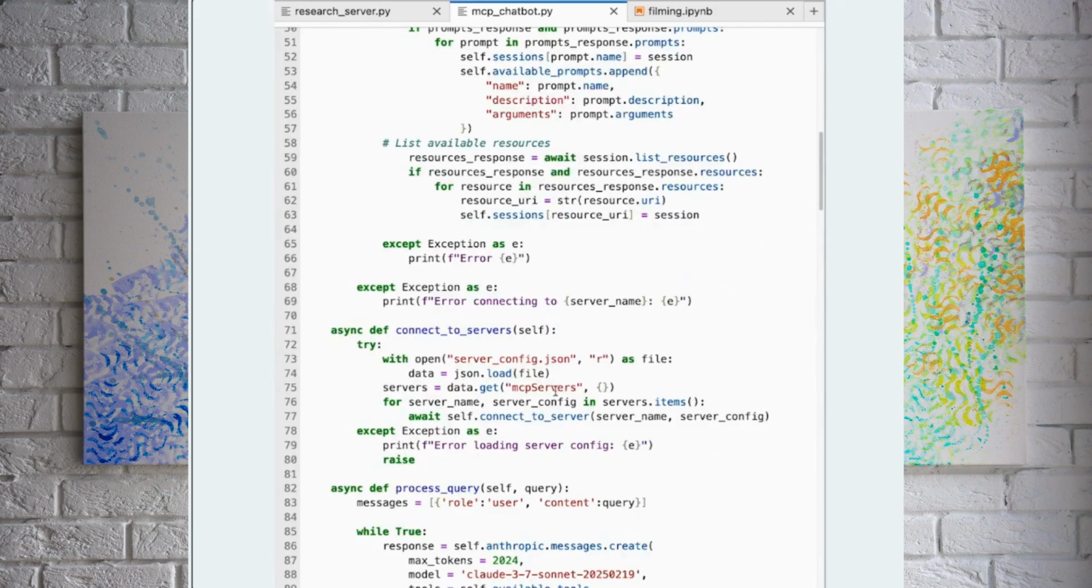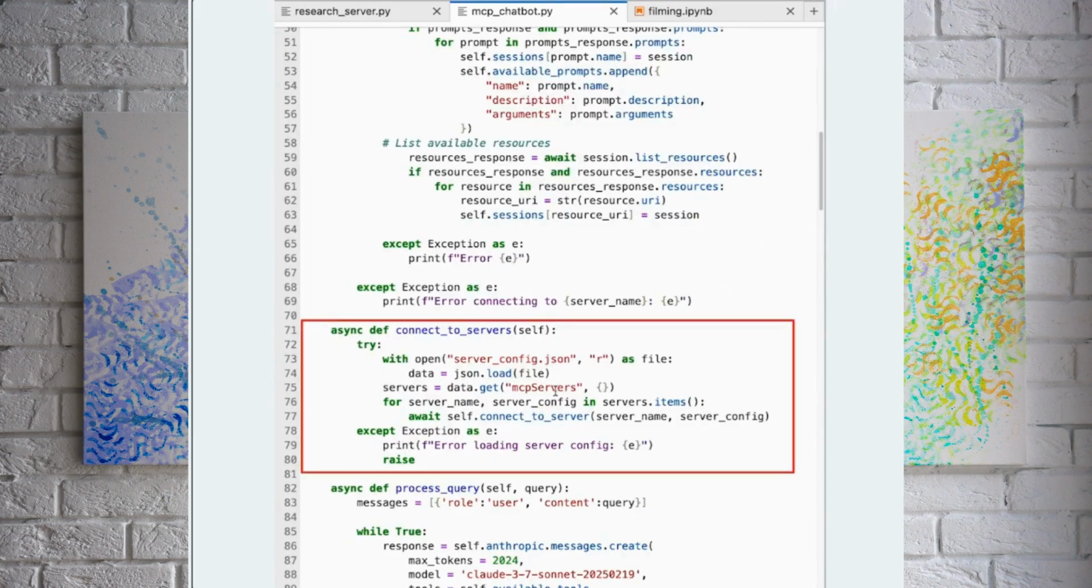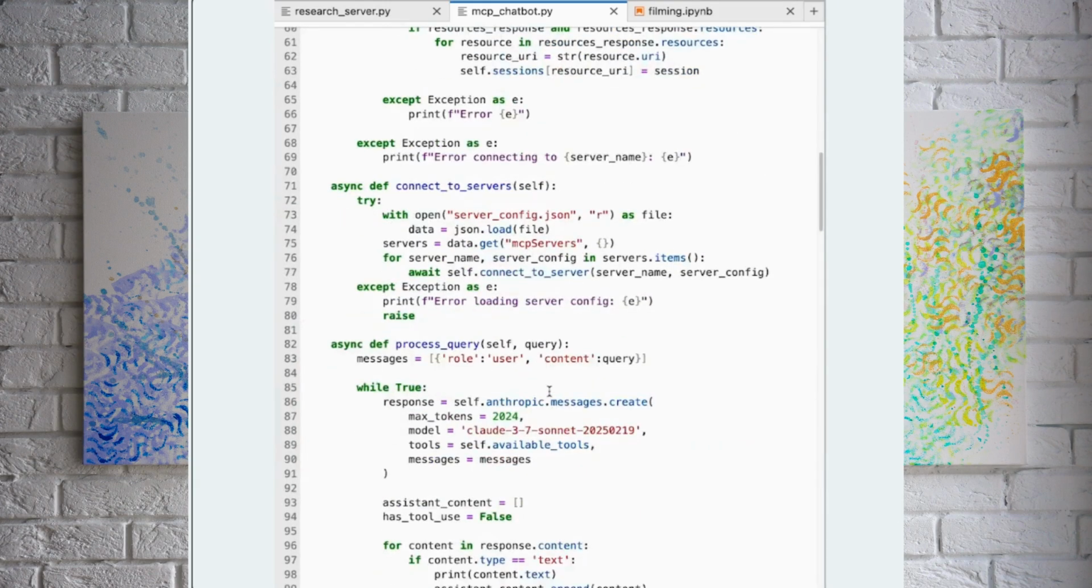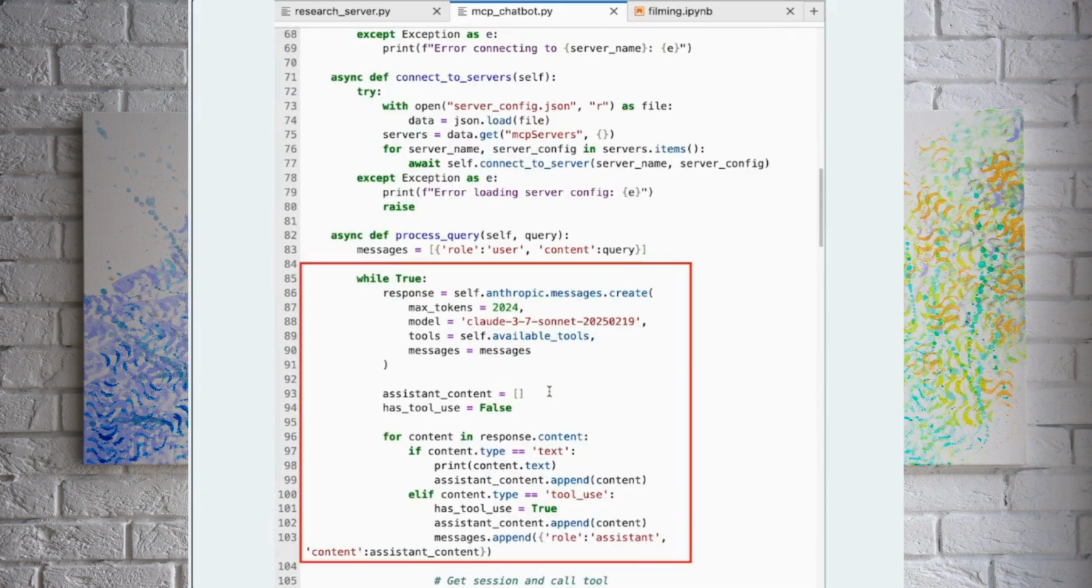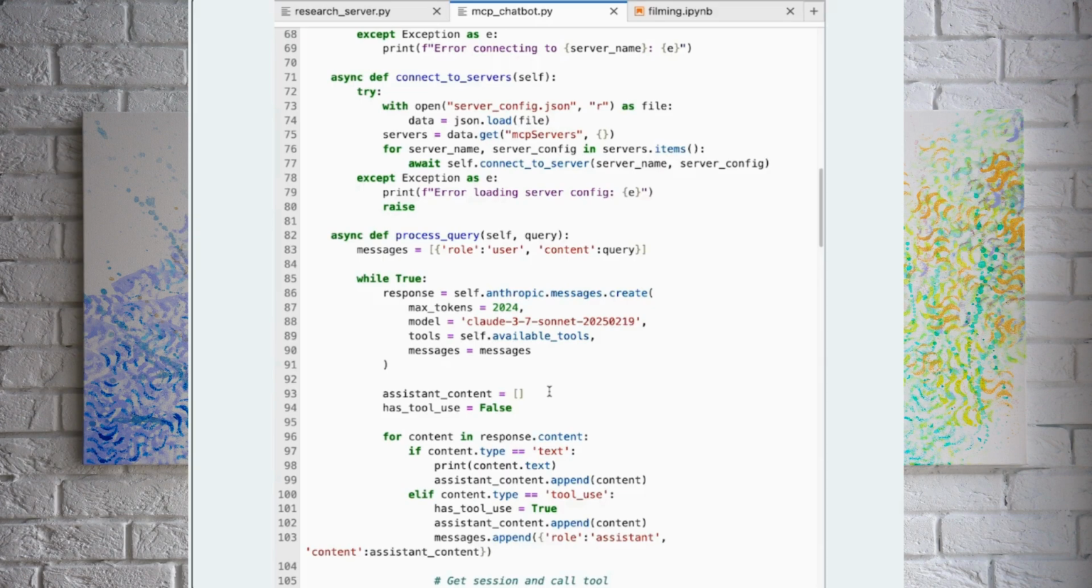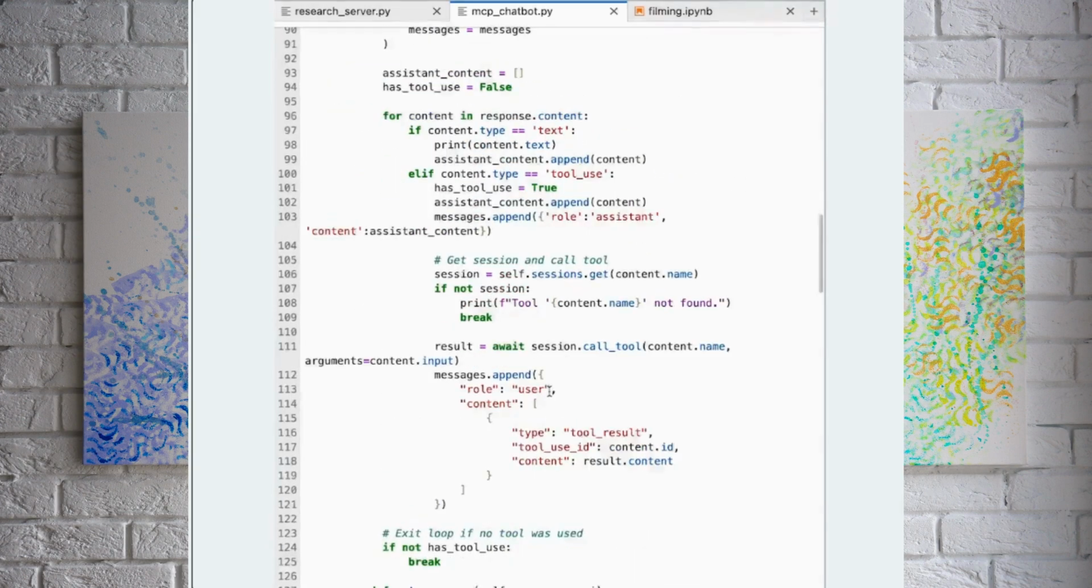Our connect to servers function looks similar to what we saw before. We're going to read our JSON file, load in all of the names of the servers and the configuration necessary. Our process query is also going to look relatively similar. We're going to go ahead and create a message with our available tools. If we're using tool use, we'll append that information, and then we'll go ahead and make sure that we call the correct tool. Where things will look slightly different is where we start handling resources and prompt templates.